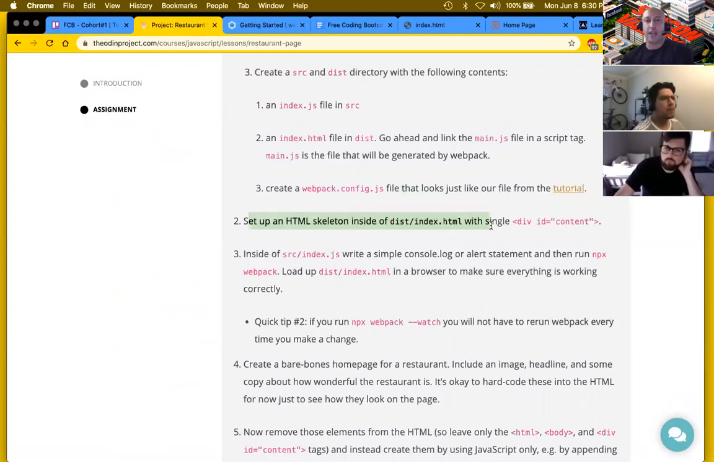Okay, so inside the index.html, add a div with ID content. Make sure you close it, because this example right here, they don't close it.